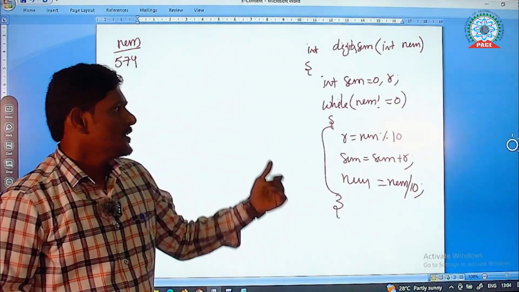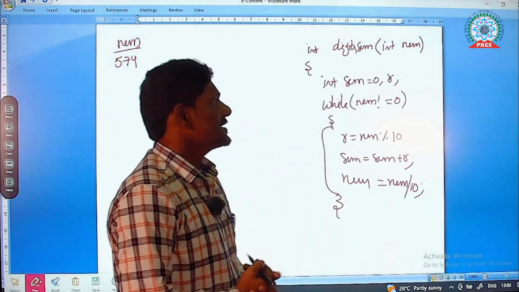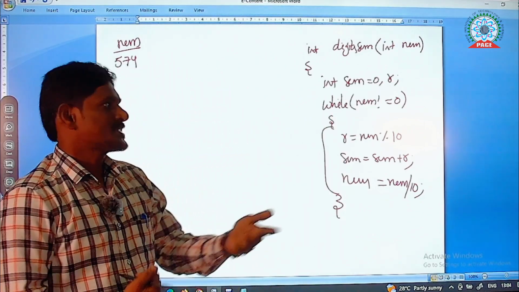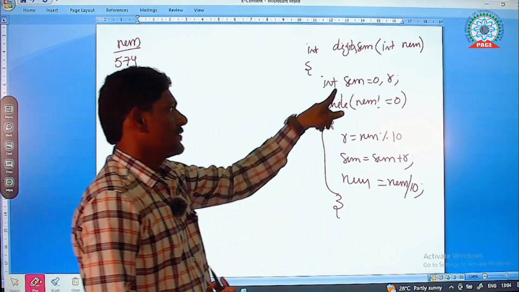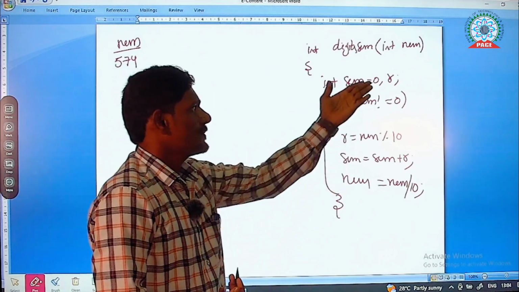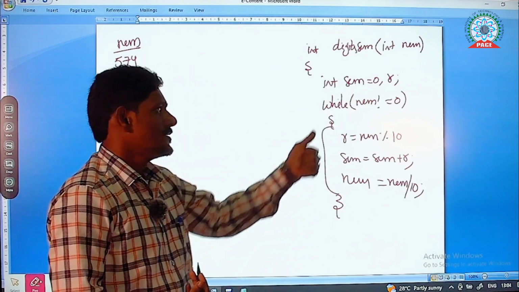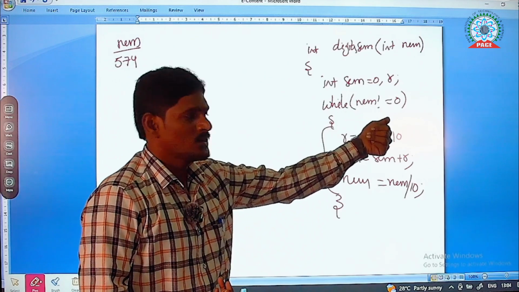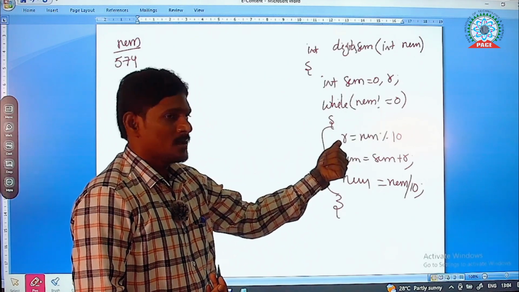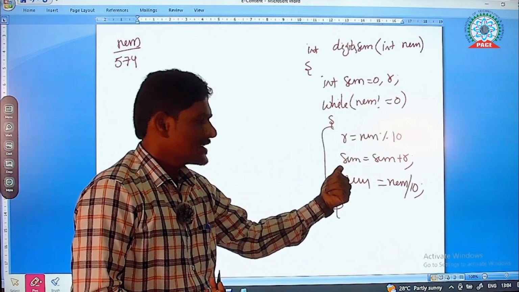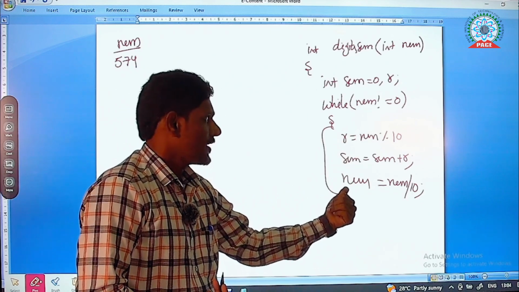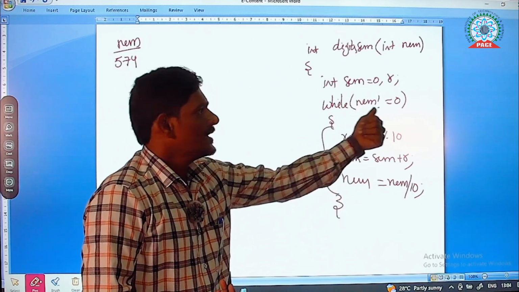So observe. Suppose I enter the number, assume 57. What is the number? 57. What is the sum? 0. Remainder, I am not initializing anything. So number 57 is not equal to 0. So remainder R is 7, sum is again 7, number is 5. Back to while. 5 not equal to 0.